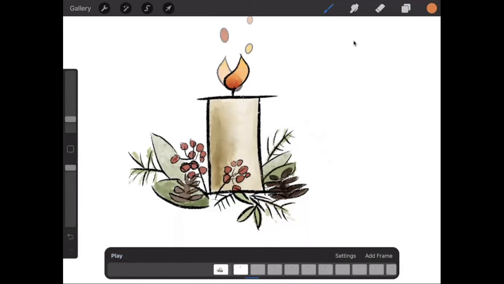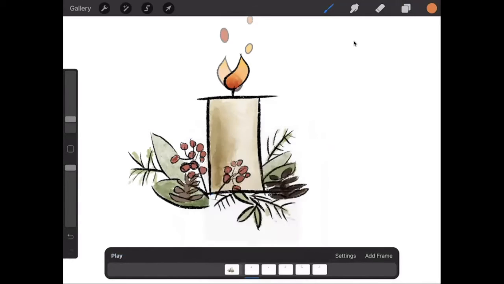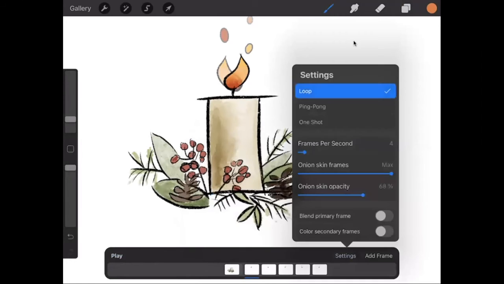Just keep that in mind. You can then turn that off. So just click on the frame again, put that hold duration back down to none, and then it will not create duplicates of itself like that. The next thing you want to look at are these general settings.